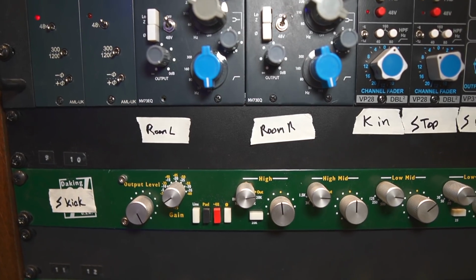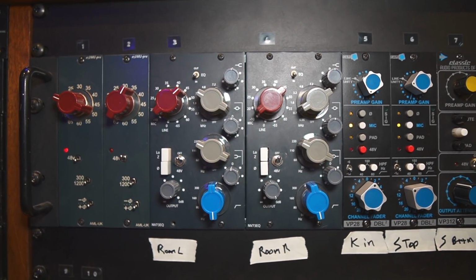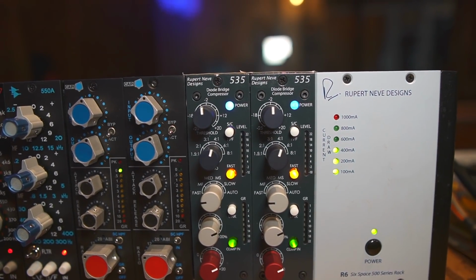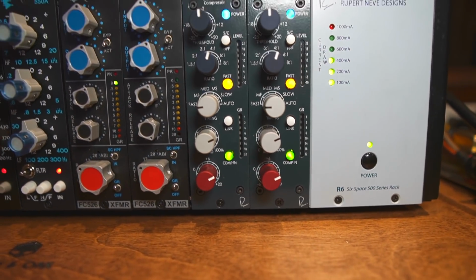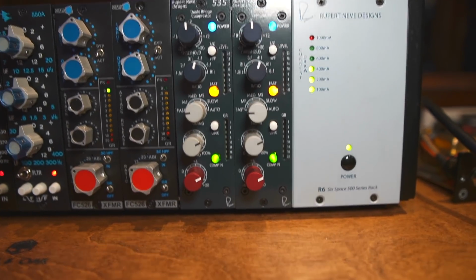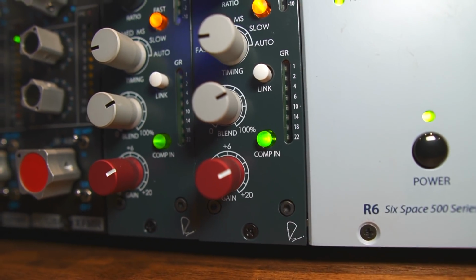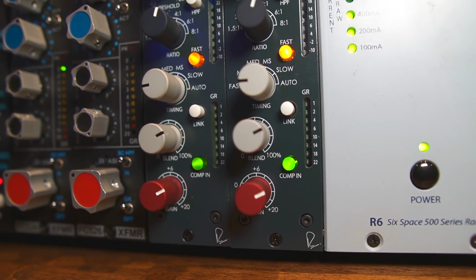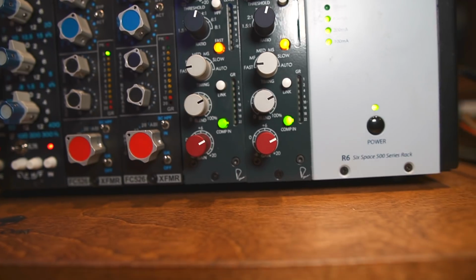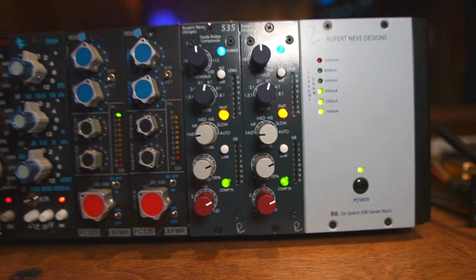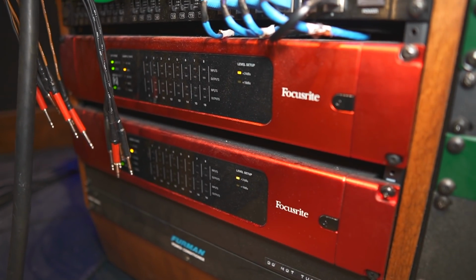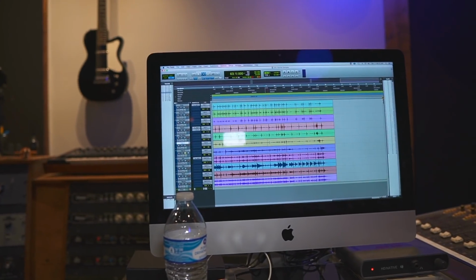So this is what we're using on the room mics, on the Coles ribbons. They sound really good. And then the ribbons are going from there into a pair of these Rupert Neve Design 535 diode bridge compressors. These are a little bit slower and gooier and mushier than I thought they would be, but they sound really good. And so I've got the parallel turned down just a little bit. So we're at like 75% on the compression, and I'm smacking them with like 18 dB of gain reduction, and it sounds really good. From all that, we're going straight into these Focusrite converters, and then straight into Pro Tools.